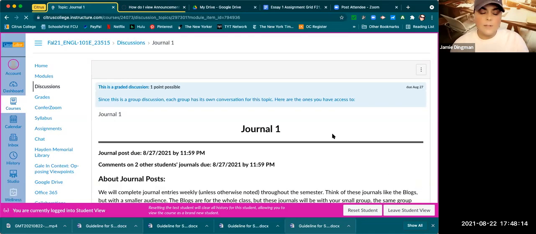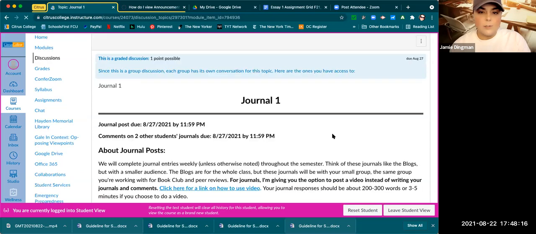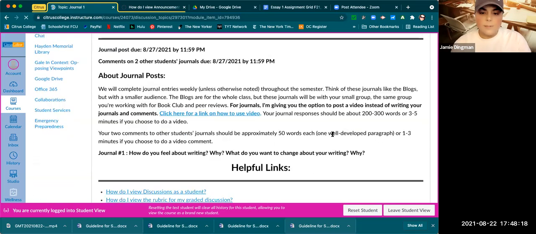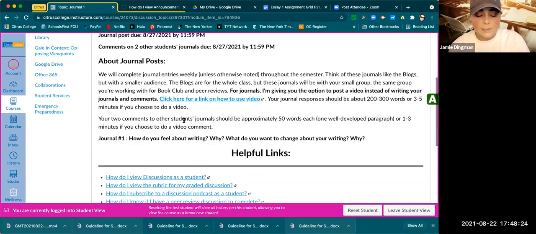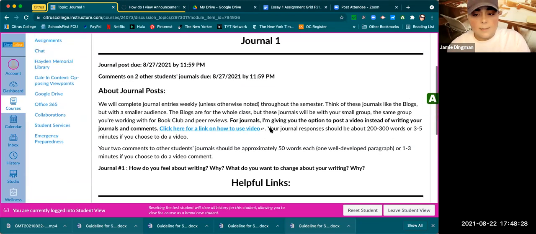And this is where you're going to be doing journals, with your group. You don't have to go anywhere special. You don't have to go to the group homepage to get in there. It's automatically all linked to you guys for your groups. And you're going to do the same thing.